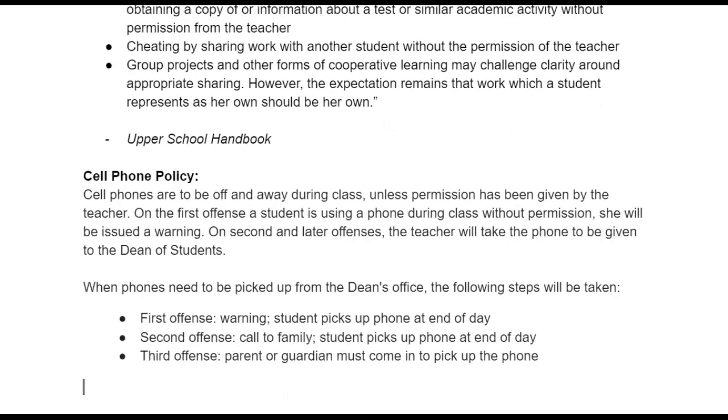Cell phone: I don't tend to be a huge cell phone enforcer, but if it gets out of hand, we'll revert back to the school's policy on this. So use your cell phone wisely as a tool for learning, not as something that gets in the way of making meaning and learning in the classroom.